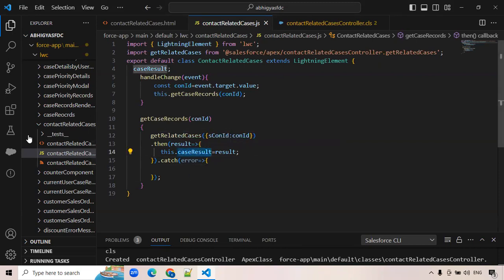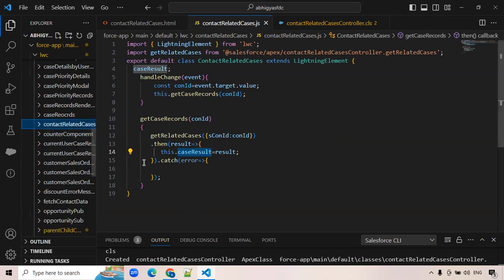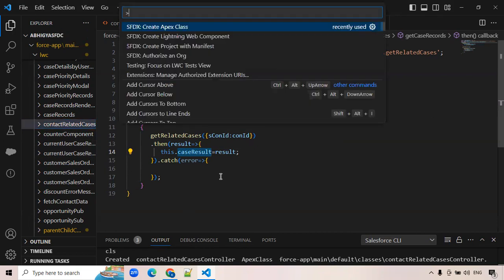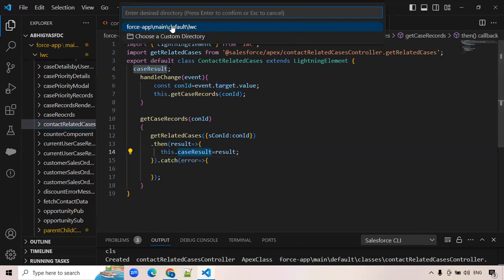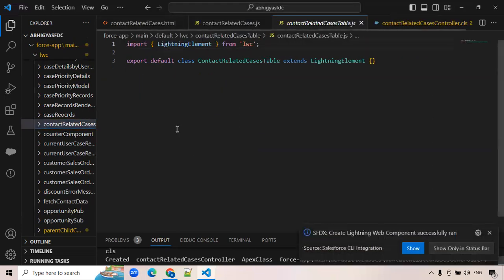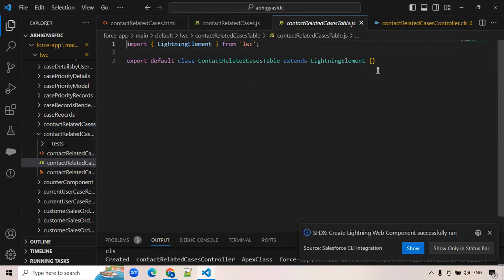Now, how are we going to display these case results in the UI? For that purpose, I am going to create another Lightning web component. We can display our list of records in another component. Here, a contact related cases table. So the list of records we can display in table format, and that's why I am taking the table format.